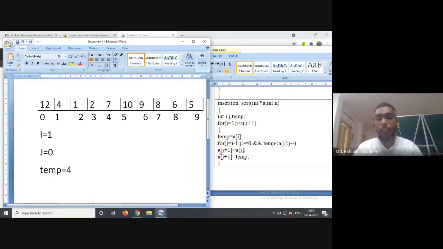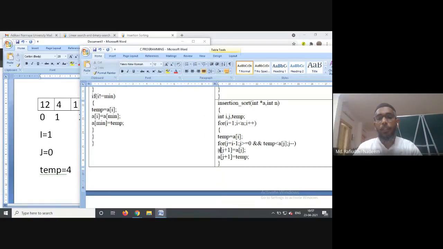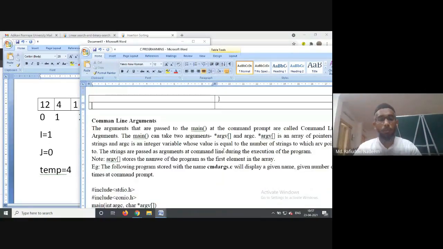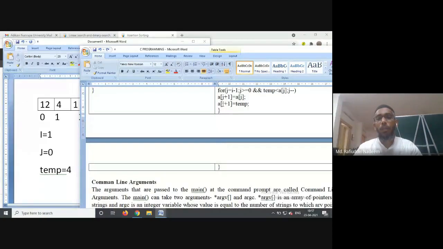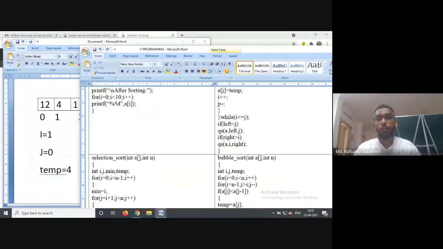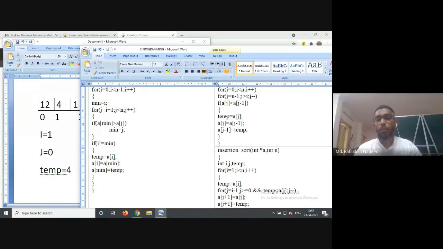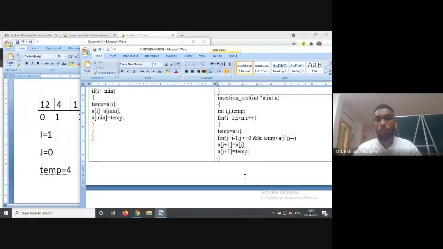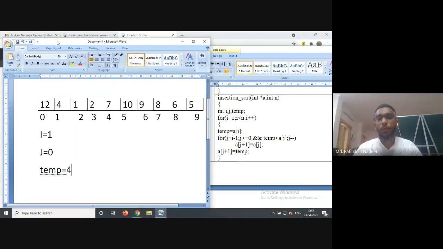See, this is a single statement here. This is the only statement which belongs to the for loop. So A of j plus 1 is equal to A of j. J is how much? 0. 0 plus 1, A of 1 equals A of 0, which means 12 comes here.